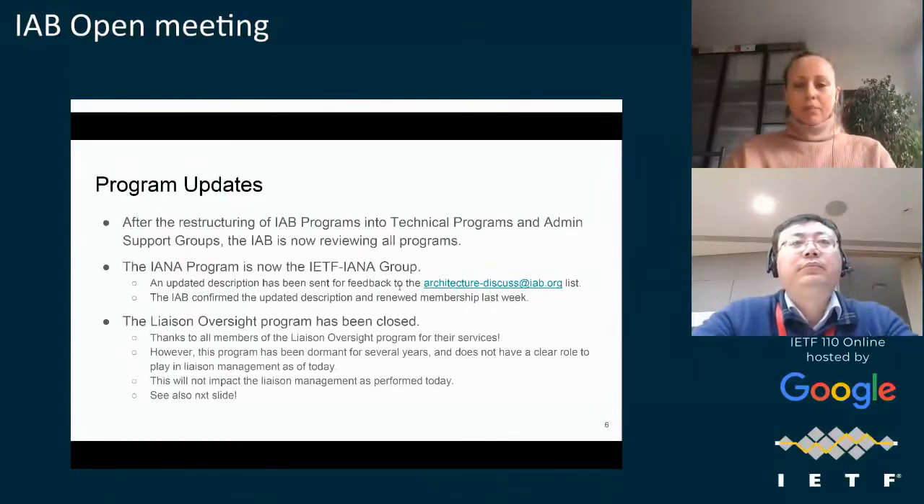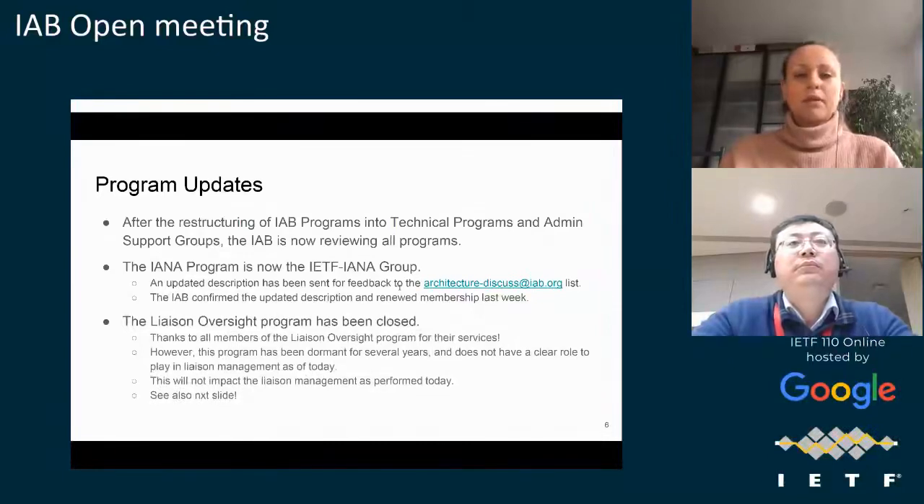Then program updates. Last time in the IAB open meeting, we reported that we looked at our programs, and we also considered the structure of the programs a little bit, and we discovered that we have two different kinds of programs. One set of programs is really focusing on technical work where we want to engage with the community more, and then there's another set of programs, usually small focus groups of experts, that help the IAB to do their work, to work on their responsibilities. So that's why we introduced this restructuring of programs.